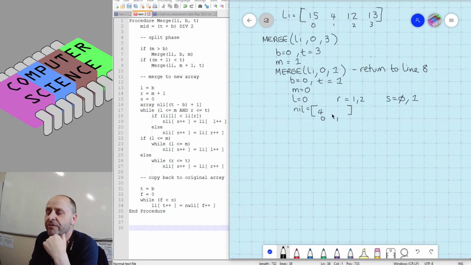Okay, so we've put the 4 in there. We're going to go back round to the while loop and we're going to see if the condition's still true. Right, so 0 is still less than or equal to 0. But this time, R is 2. That's not less than or equal to 1. So the while loop is finished. So what we've essentially said there is we've exhausted one of the lists. So now what we're going to do is copy the other one.